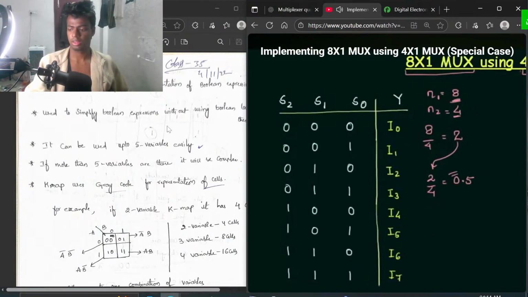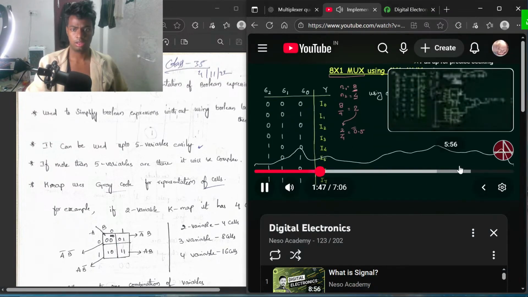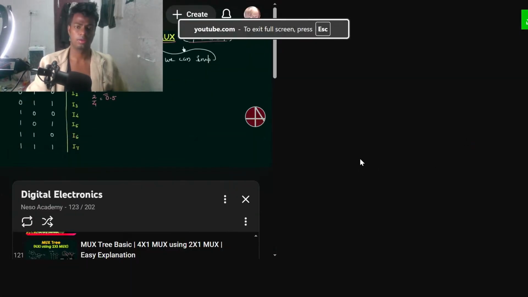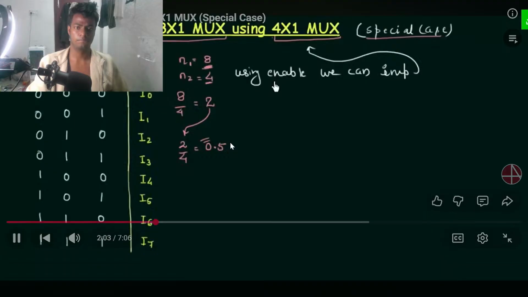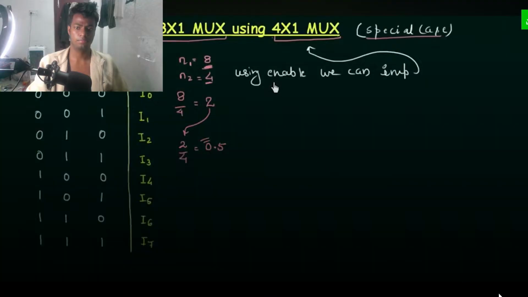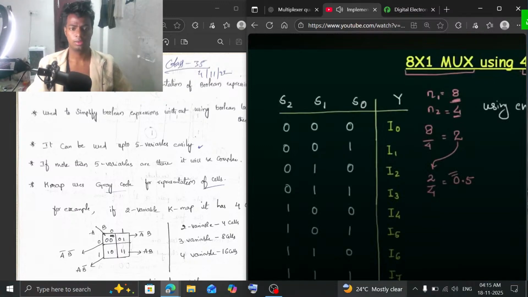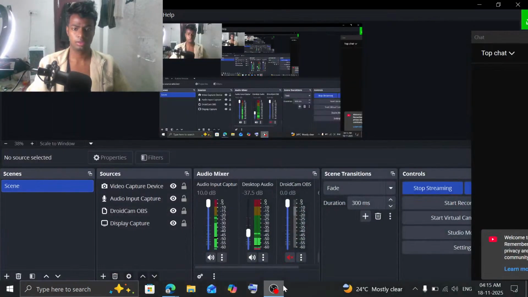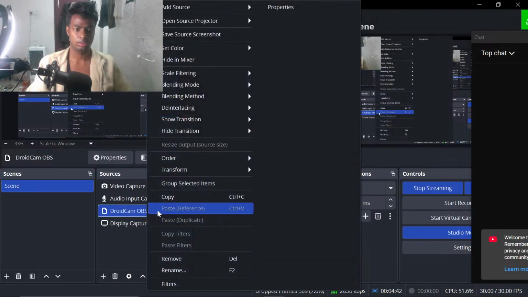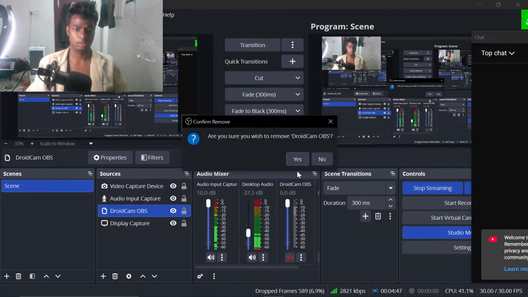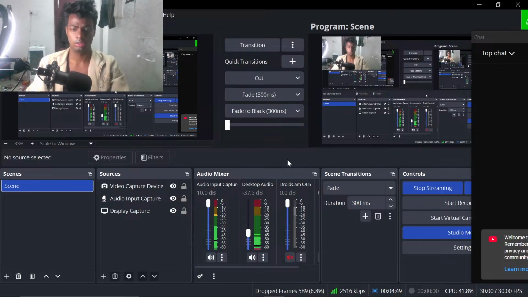So the first thing that comes in my mind is that using enable, we can implement this thing. Because in the last presentation, when we implemented 8 cross 1 by using 2 cross 1, we assumed that the enable of all the 2 cross 1 multiplexers is high, which means that the multiplexer is always in the working mode. But in this, the enable is varying. We will vary the enable to obtain the 8 cross 1 mux. So let's see how we can do it. The most important and helpful thing in the mux tree is this table. This table gives you all the ideas to implement the higher order mux by using the lower order mux. So let's use this table.